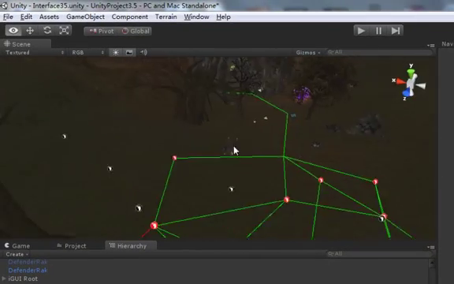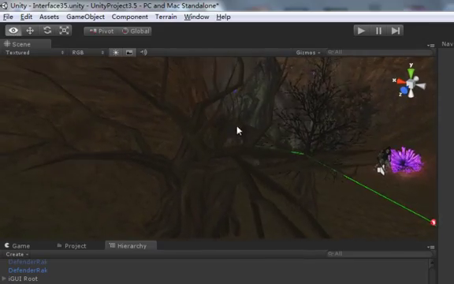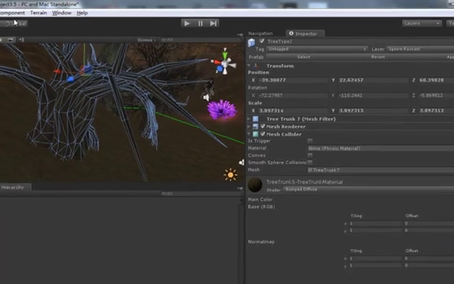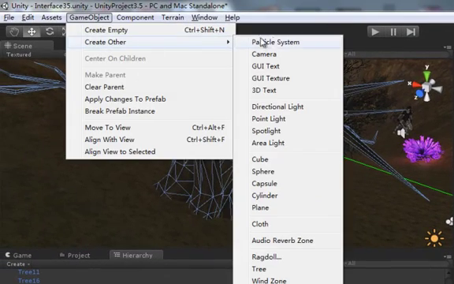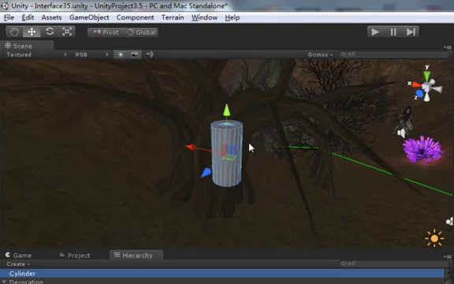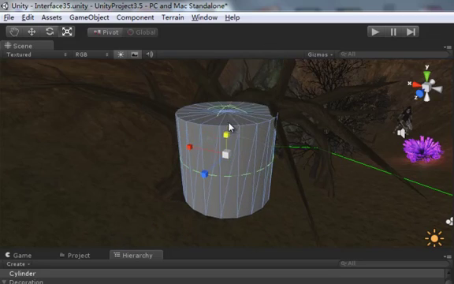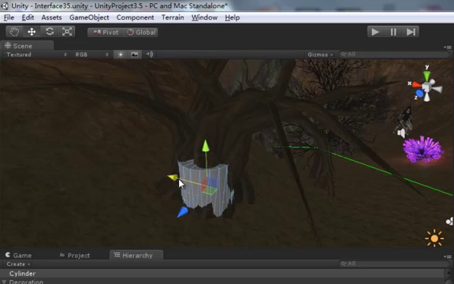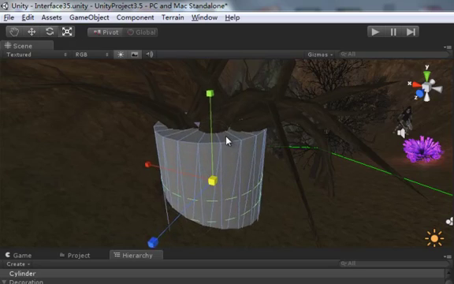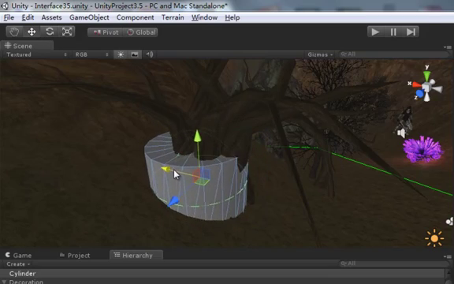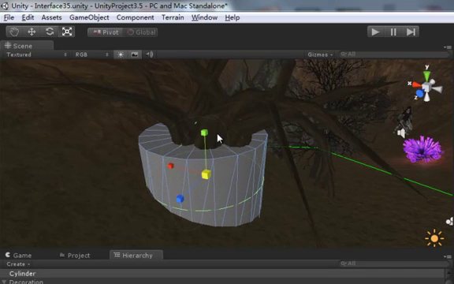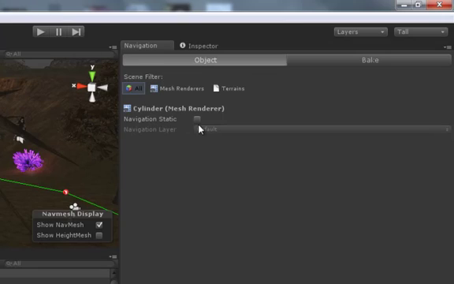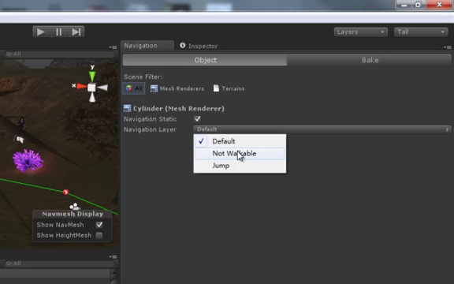Another thing that I want to demonstrate is, as you can see, this tree is currently a mesh collider. So I want to cut a hole into the navigation mesh. The idea is to create a cylinder, enlarge it, place it in the middle, and scale it down until you cover the area. What I want to do is just cut a hole for the navigation. Then under the navigation map, you have to set this as navigation static, not walkable.